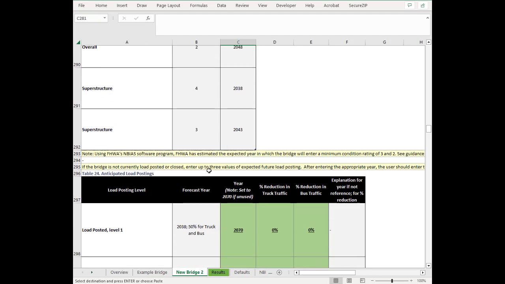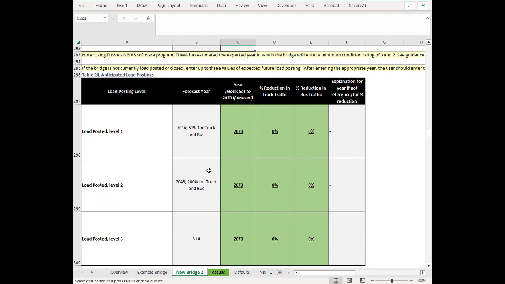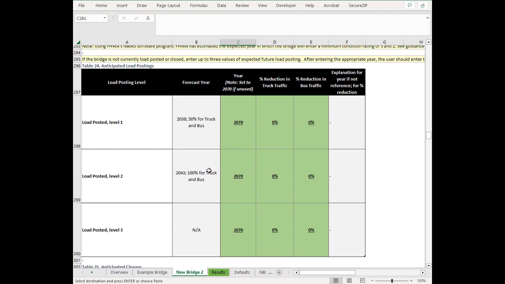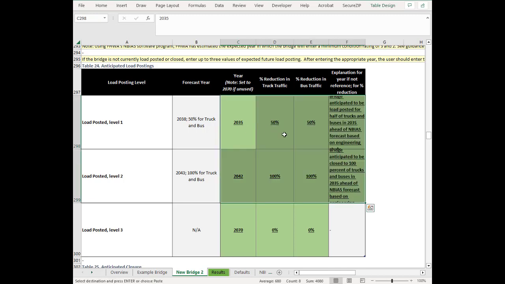In Table 24, Anticipated Load Postings, you will enter the anticipated year and impact of load posting as a percent of bus and truck traffic detoured. There are 3 levels of load posting. In this example, based on an engineering study, it is anticipated that in 2035, the bridge will be load posted, allowing only 50% of existing truck and bus traffic, and then in 2042, load posting will not allow any bus or truck traffic.